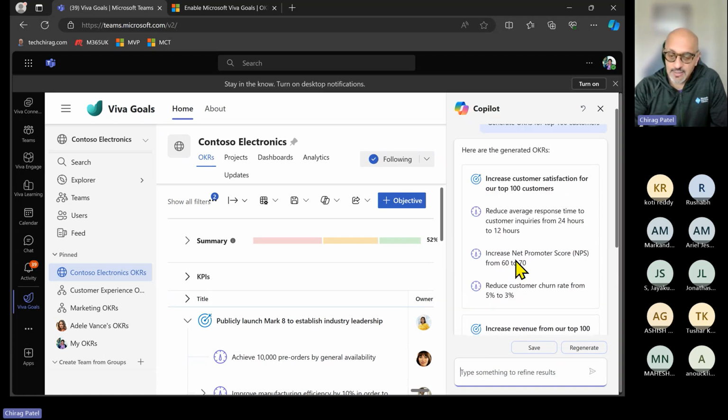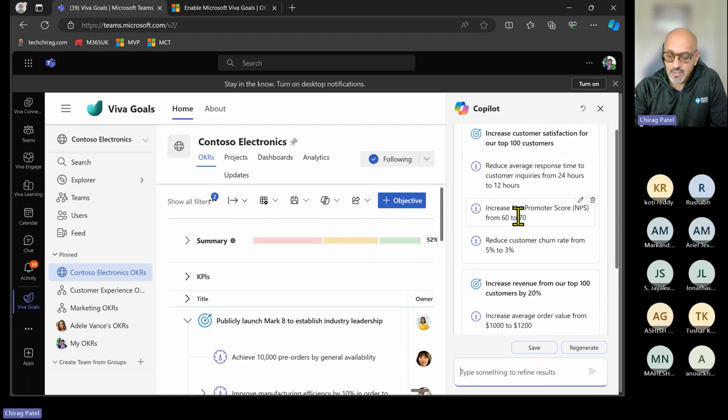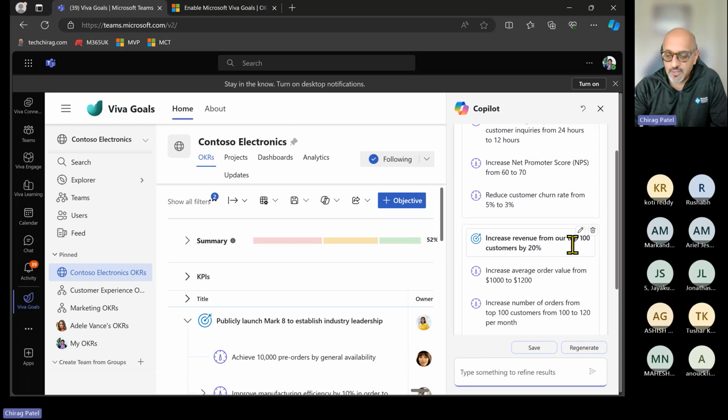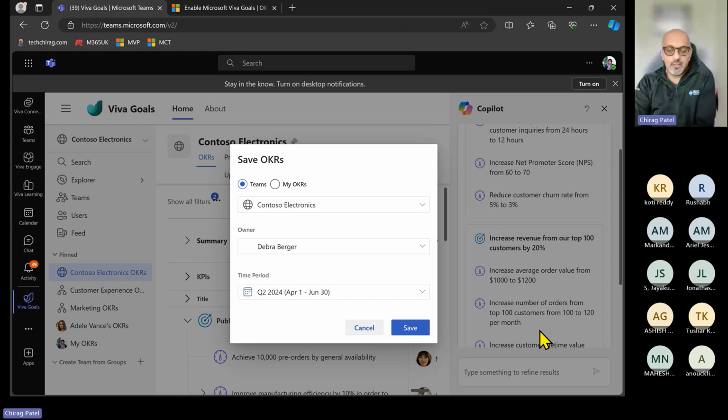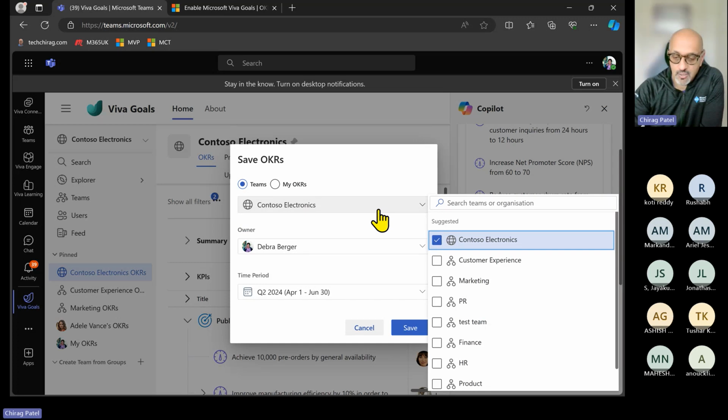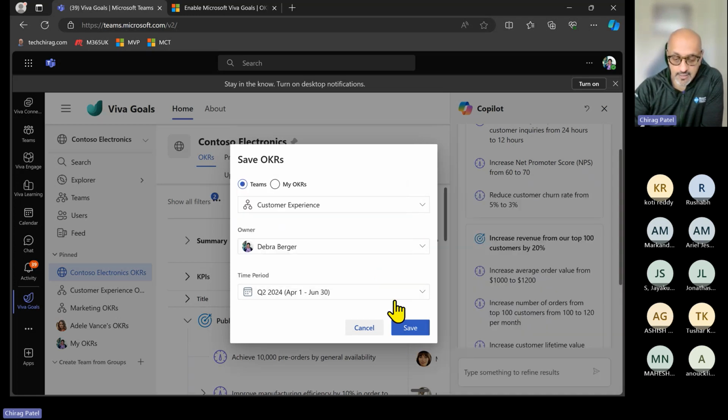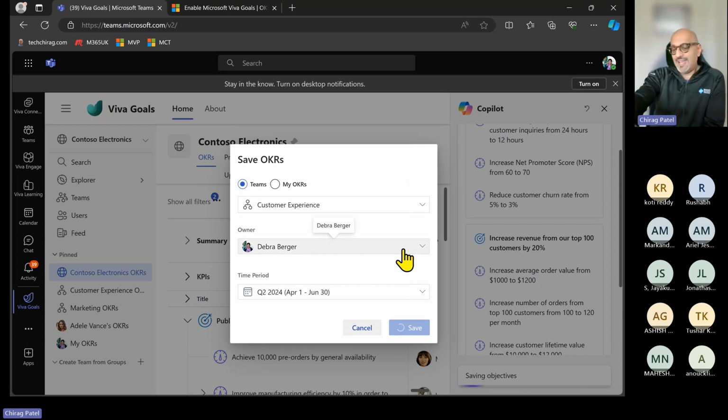In this case, I'll probably pick this one here, increase revenue from our top 100, and I can just say save. It's going to ask me to save these OKRs under this particular organization, or it could be any other organizations or departments I've set up. I'll keep it as that, leave everything else as is, and save. So the Copilot-generated capabilities are now brought inside Viva Goals itself. In a way, some of that work has been done for me just like that.